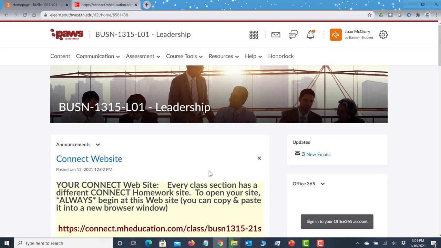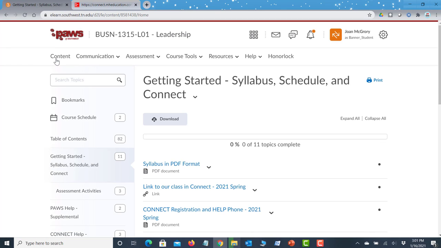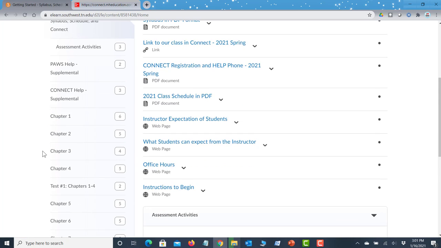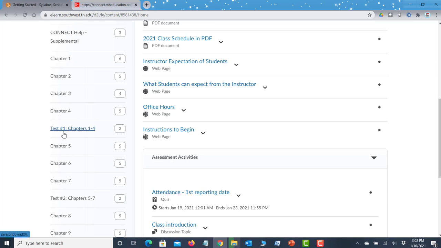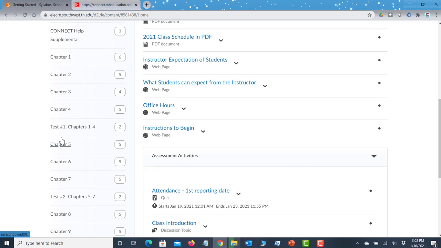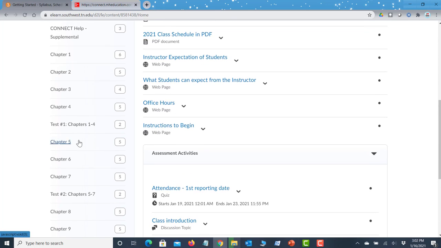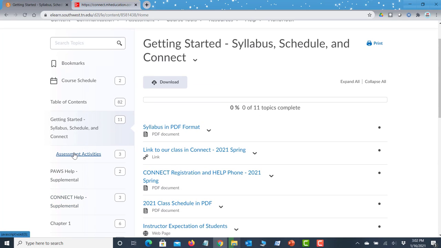So in my browser, in our course in PAWS, along the top you see these menu items. And if you'll go to Content, and along this left-hand side, you'll see all the information that you need, especially if you get stuck with Connect. If there's something in PAWS you don't understand, you've got every piece of information. Test, there's instructions for your test in there, so always make sure you're scrolling up and down, but it's all laid out for you in PAWS.